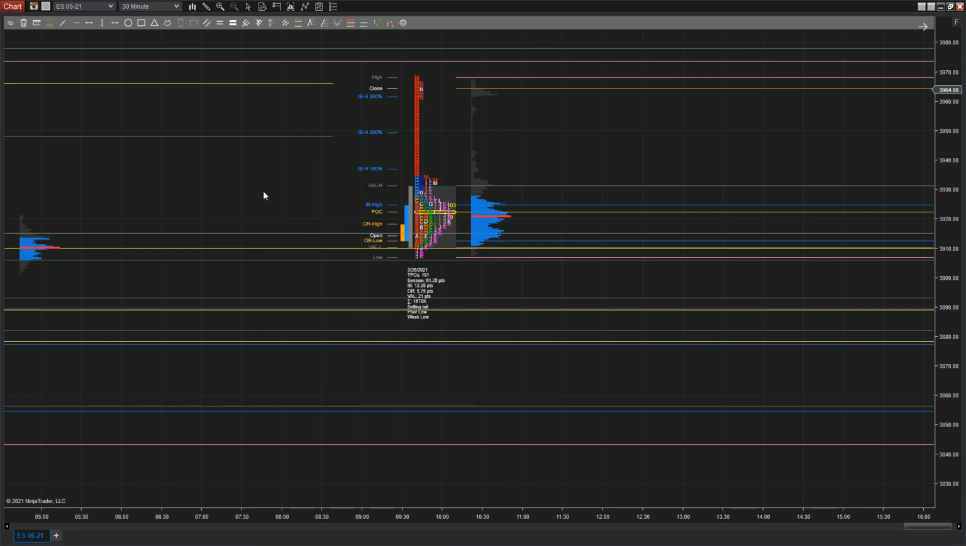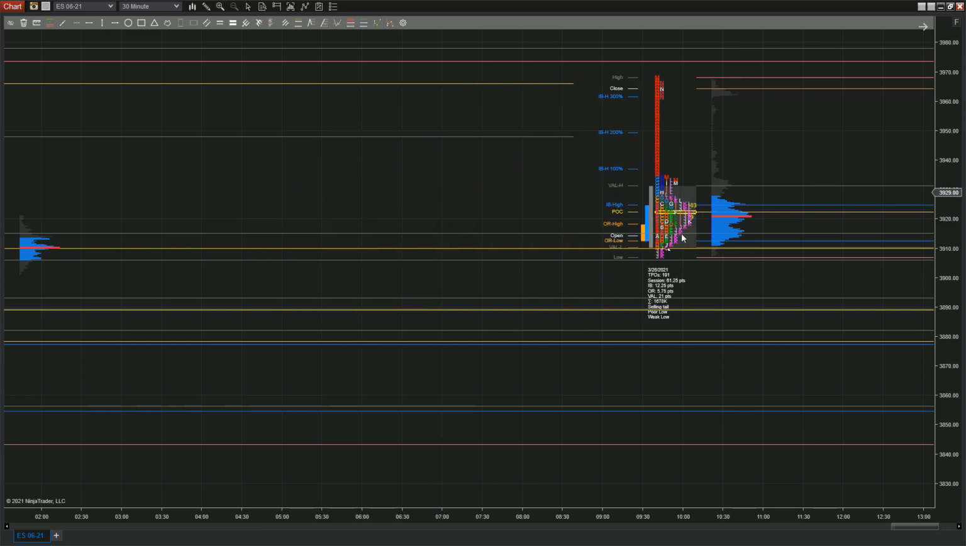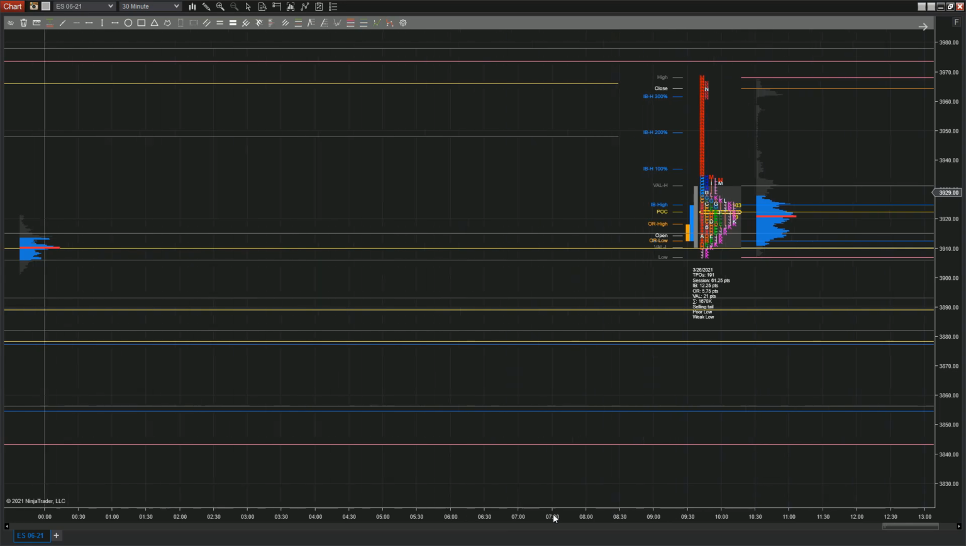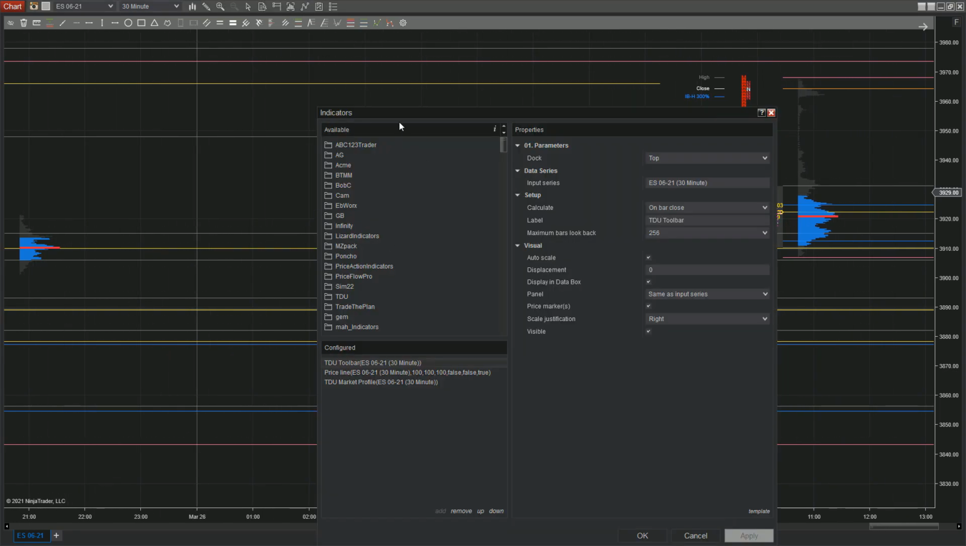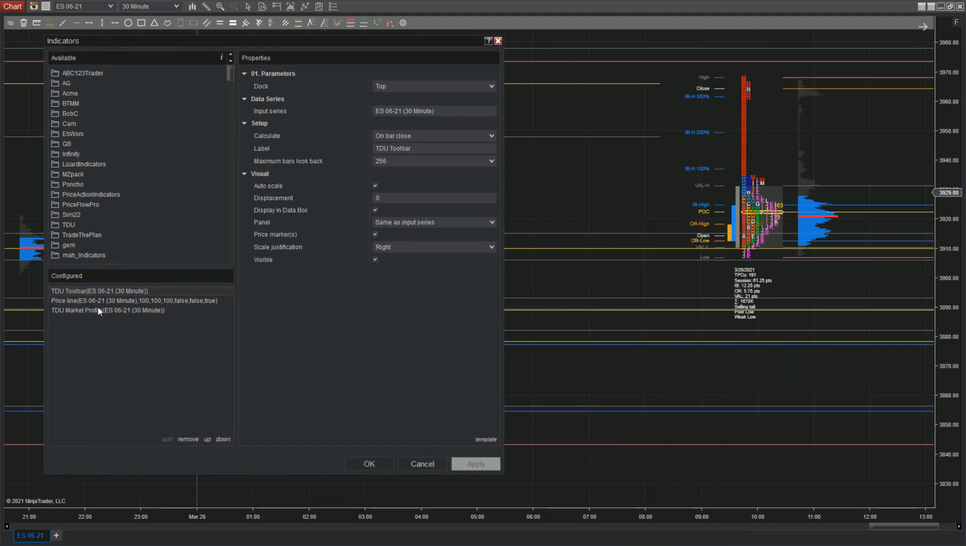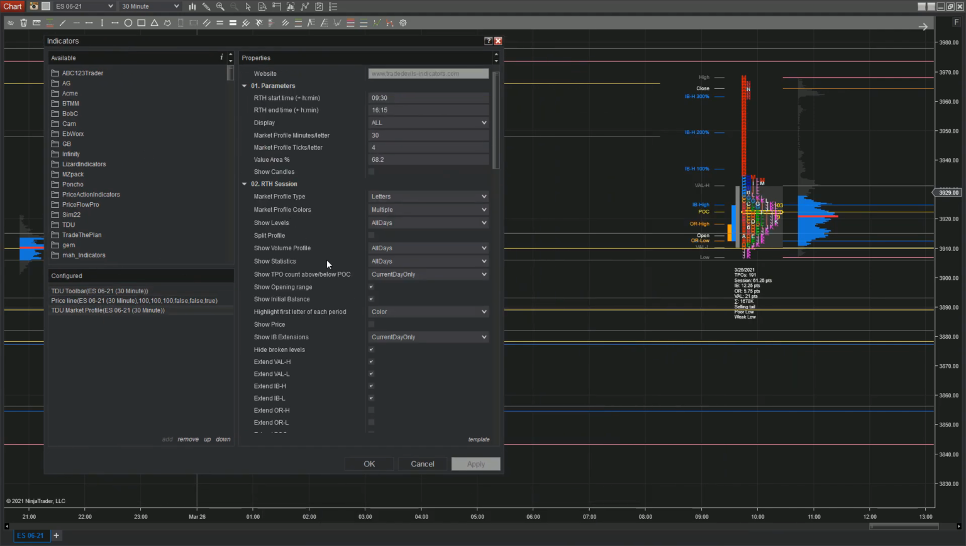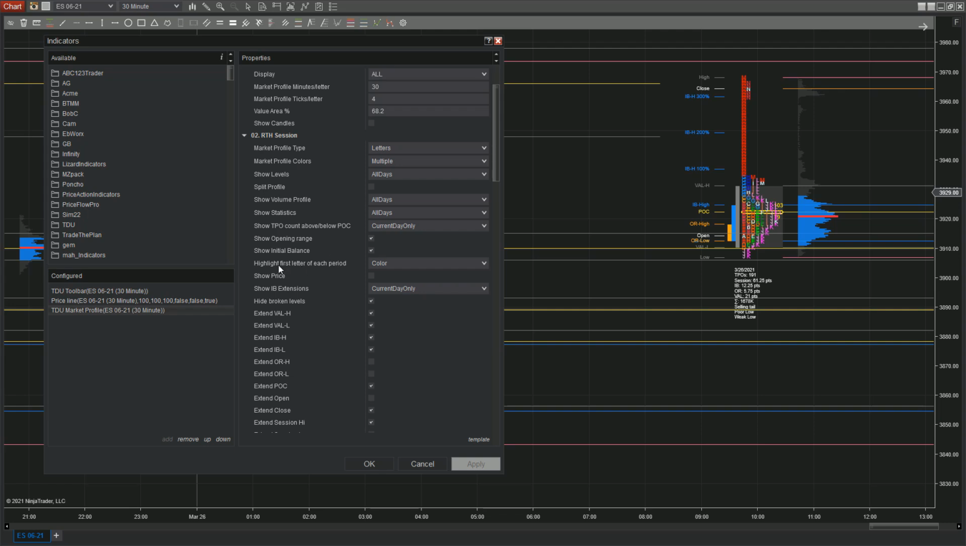So now I'm going to condense the profile yet again so we can look at it in a more traditional format here, and let's go back to our parameters. So back to our indicators, and let's go back here to our market profile and just carry on. So we left off at highlighting the first letter of each period. You can do it by color or by outline. I find color is the easiest on the eye. So my suggestion would be to do it by color, and you can choose whatever color you want. I just happen to choose white. It's easier to spot.